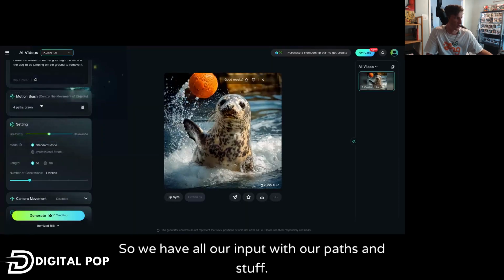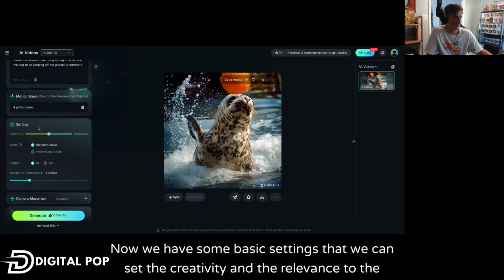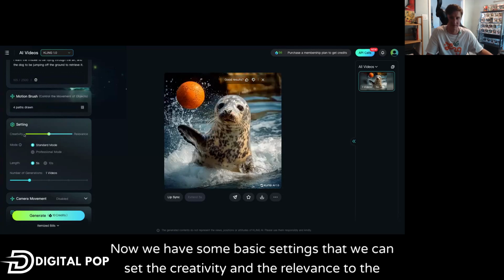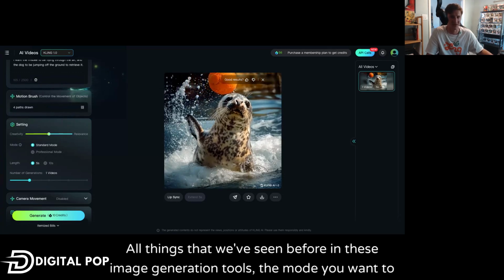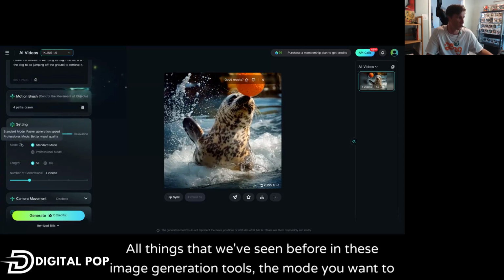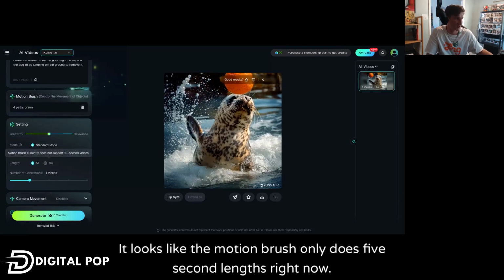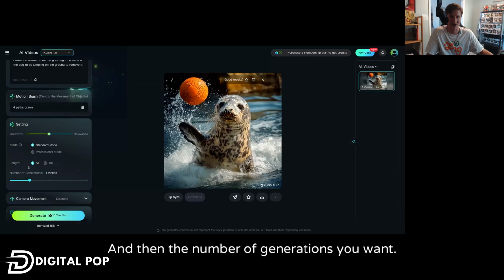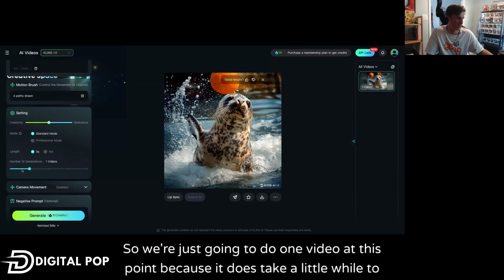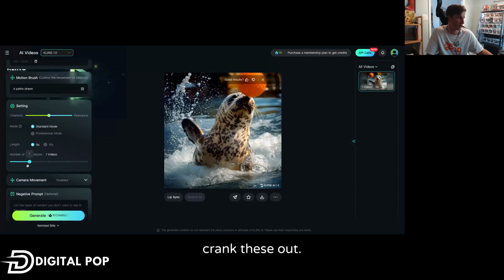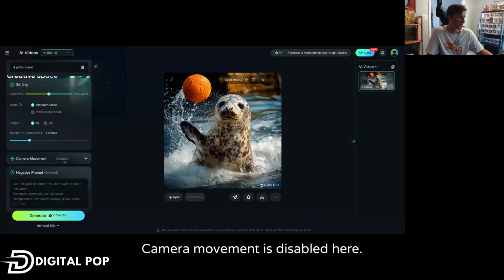We have all our input with our paths and stuff. Now we have some basic settings that we can set, the creativity and the relevance to the prompt, all things that we've seen before in these image generation tools. The mode you want to generate it in, the length. It looks like the motion brush only does 5-second lengths right now. And then the number of generations you want. So we're just going to do one video at this point because it does take a little while to crank these out. Camera movement is disabled here.